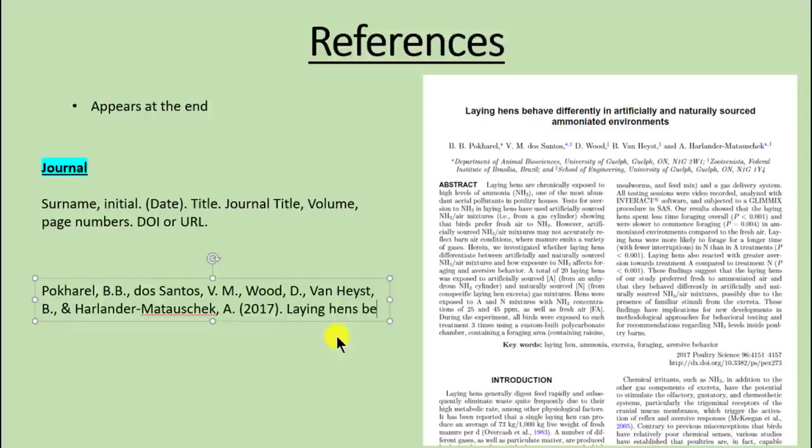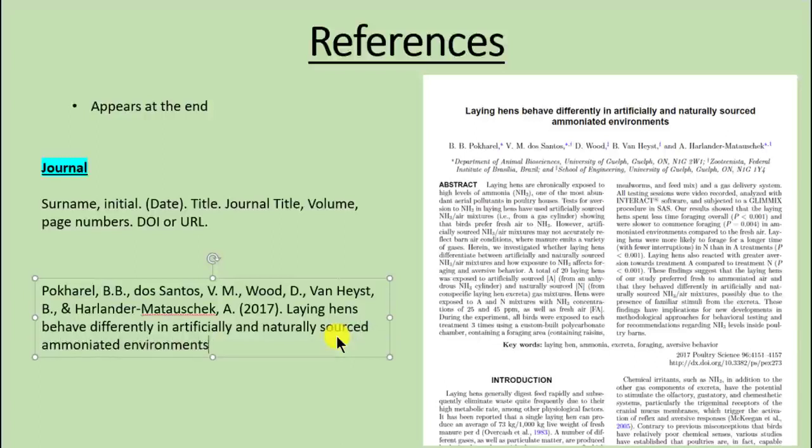Laying hens behave differently in artificially and naturally sourced ammoniated environments, and then full stop. And then what's the journal name? Poultry Science, which is here. Poultry Science, that's the journal name.